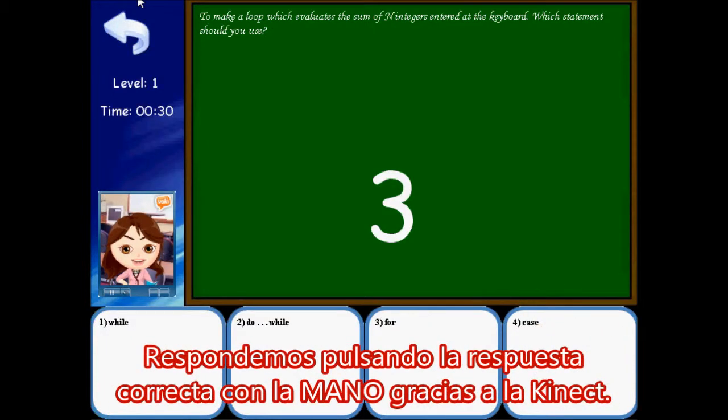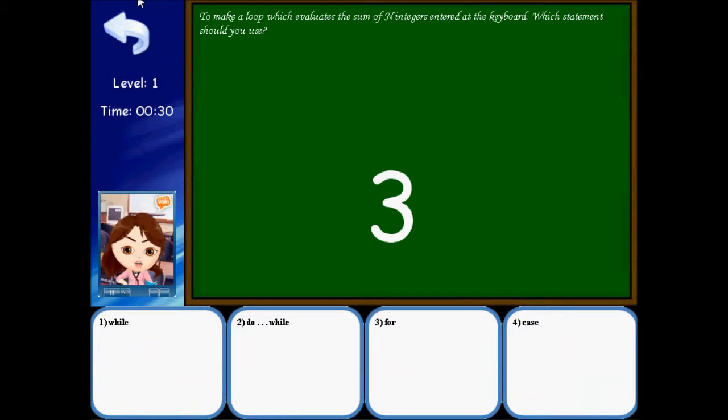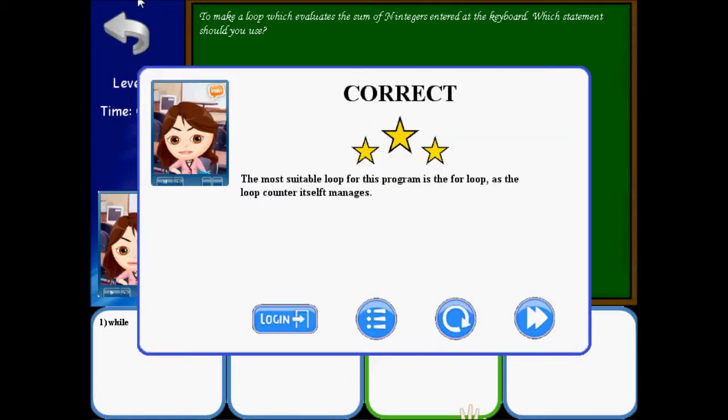To make a loop which evaluates the sum of n integers entered at the keyboard, which statement should you use? 1, while. 2, do while. 3, for. 4, case. The most suitable loop for this program is the for loop, as the loop counter itself is managed by it.